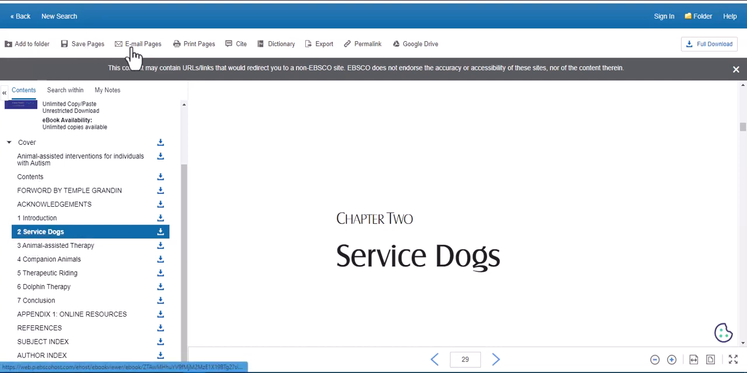By using the resources along the top of the page here, you can save, email, and print sections of the book, find a citation for the source, and copy and paste a permalink that will take you back to this source once you leave the database.